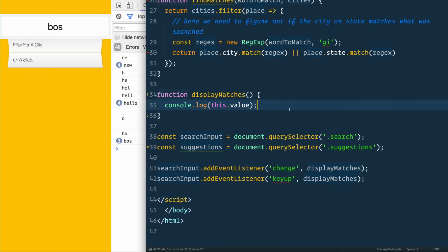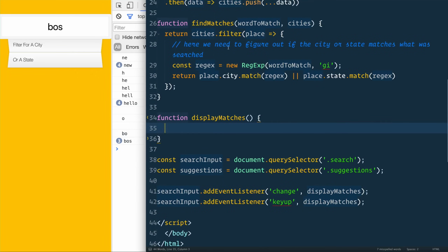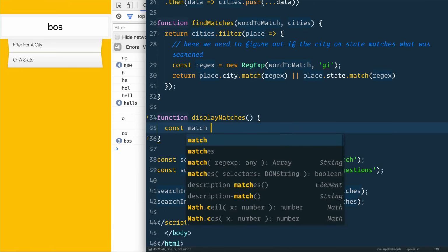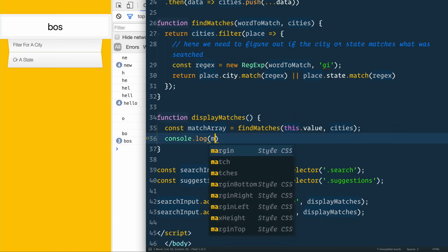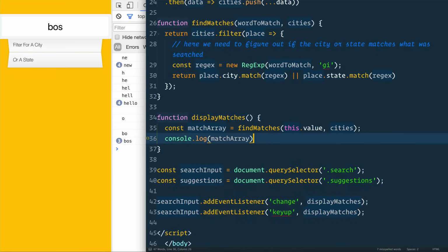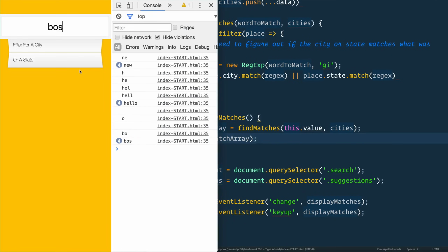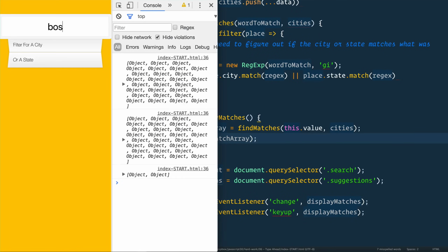And we are going to use this findMatches function that we built. So we'll say const matchArray equals findMatches, and we are going to pass it this.value as well as our cities array. And that should give us the matchArray. Let's try it out. Whenever I type into it, it should run this, call our function, find ones that match it. So boss. There we go.